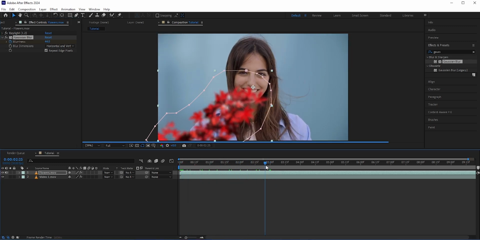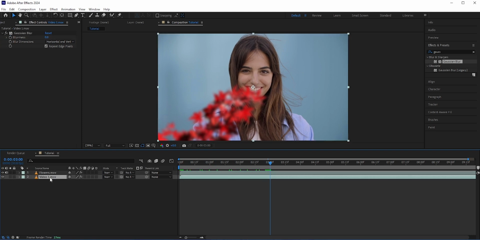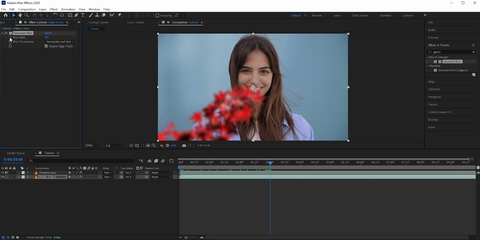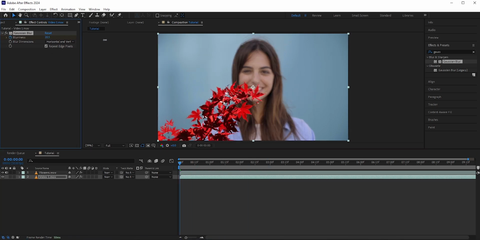For the background, we'll do the exact opposite. At 3 seconds, the blur will be 0. Click the stopwatch icon to add a keyframe here. Now go to the first frame and increase the blurriness. Now let's play it.